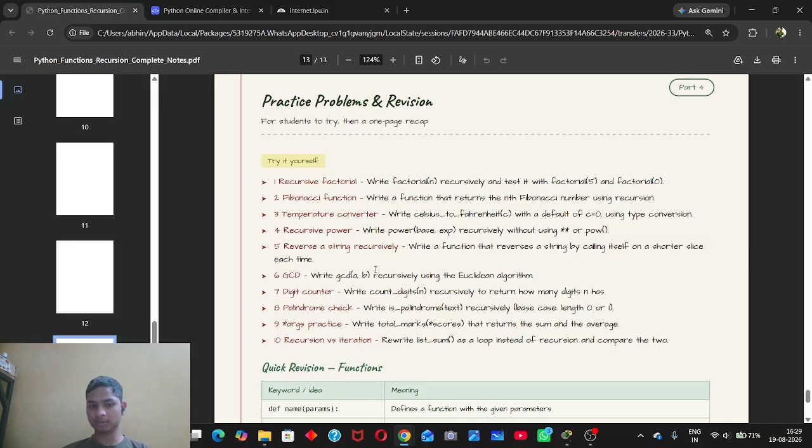So yeah, the eighth question will be your palindrome check. What is it? Palindrome check is to write a palindrome check recursively, with the base case being length 0 or 1. So the ninth will be your args, also known as arguments. So you have to do args practice.